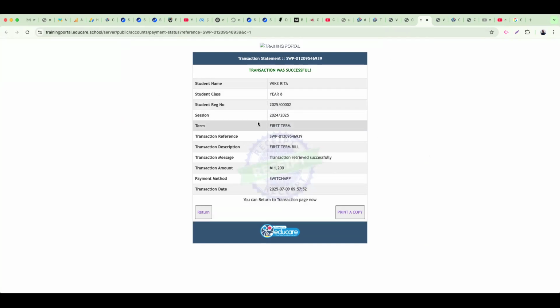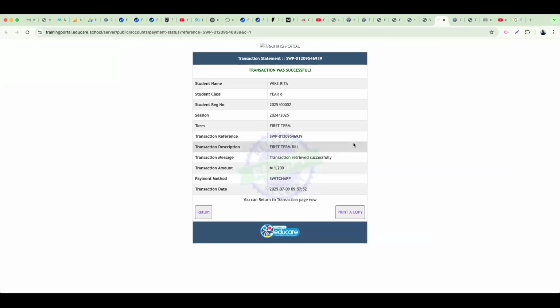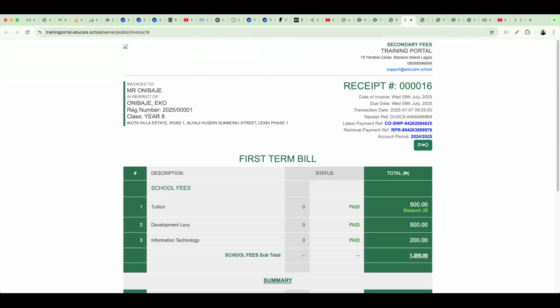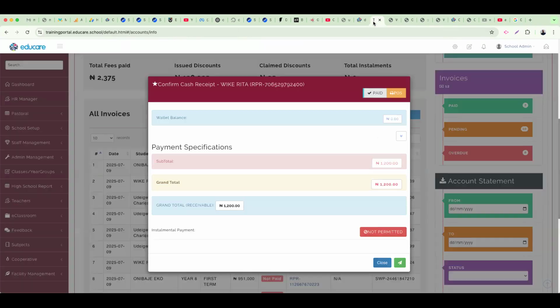This is for online payment. The transaction was successful. Payment method is Switch Up. For the other one, the payment method is not Switch Up. So which particular invoice is this? Okay, this one is for Switch Up, sorry. Let me look for the manual one. So this is the manual one. If I click on it, the payment method is Sterling Bank, which is bank, which is manual. This was a manual transaction. We clearly print it out here. So with this, we've been able to get some insights.